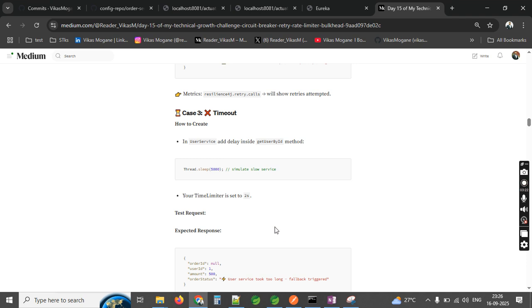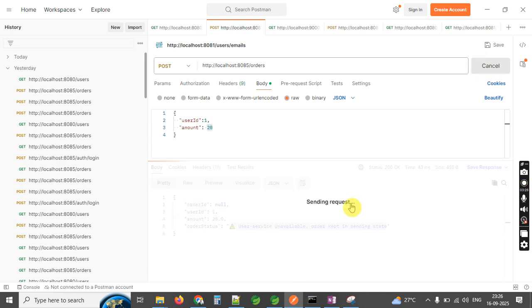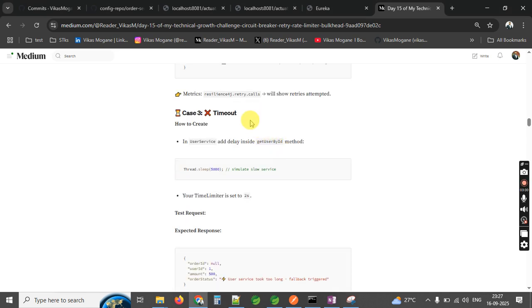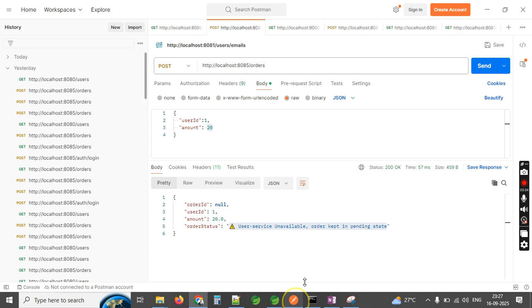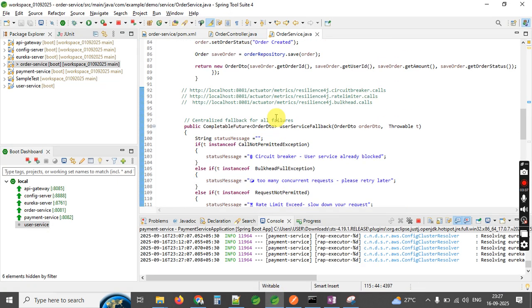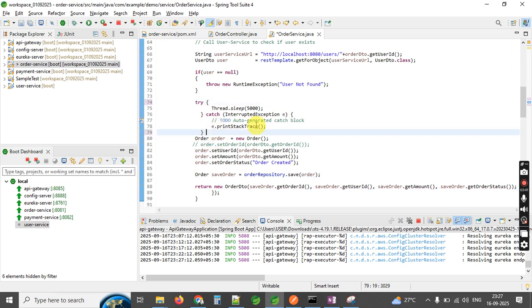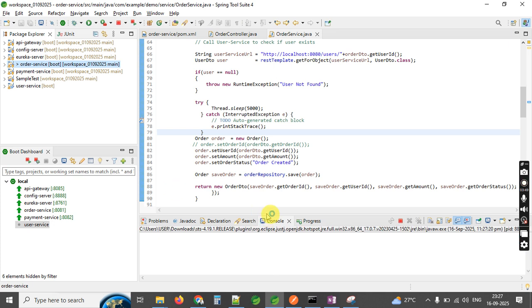Now see, for this timeout scenario, we already tested it, like user service unavailable, order kept in pending stage. Now we'll add this Thread.sleep of 5000 in our code. Okay, I already added it. Let me uncomment it. Now after uncommenting, we'll compile this, run Maven install. After installing, we'll run that code.